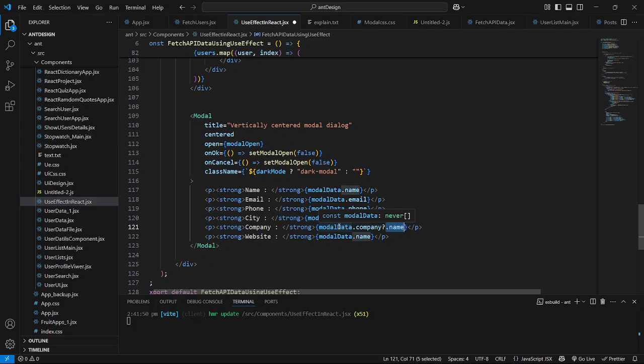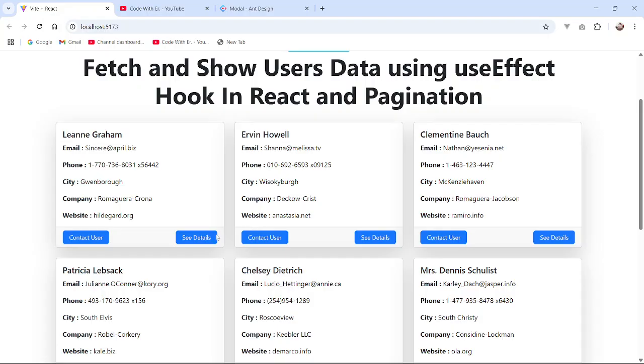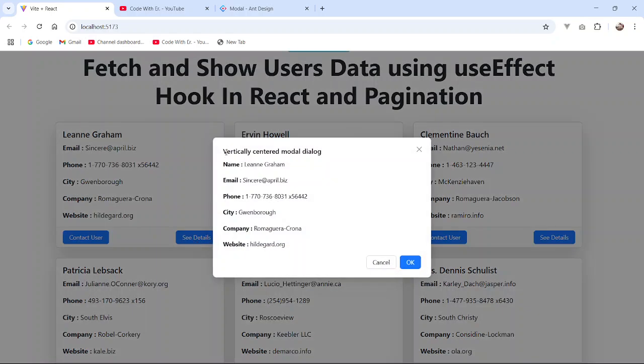And now to show the website, we will say here modal data dot website to show the website of the user. Save the file. Our modal is now ready. Save the file. Have a look in the browser. Click see details. See, boom guys, now we can see here I have shown each and everything: the name, email address, phone, city, company, and the website as well.